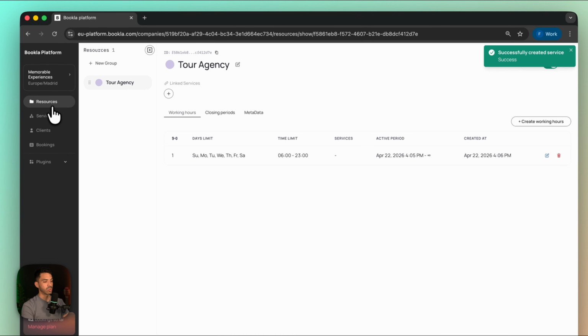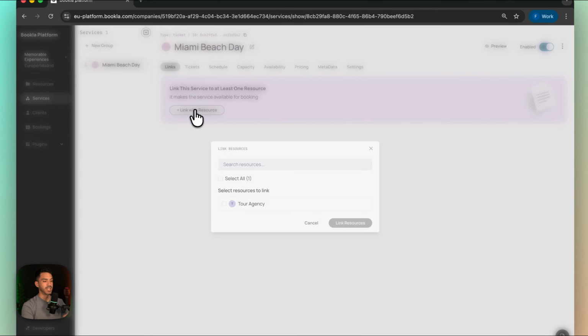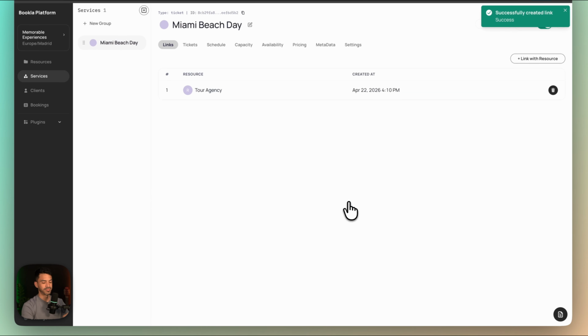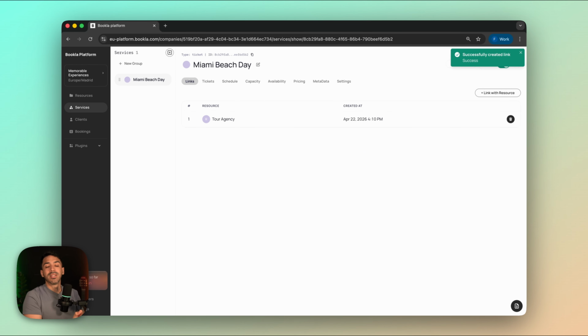Now we have a resource and a service, and we can link both of them together. So the service is provided by the tour agency. With this, we can start creating tickets because we can have different types of tickets for the same event. For example, city tour with food, without food, with an individual guide, or with transportation, without transportation. So we can customize the same event with multiple tickets.